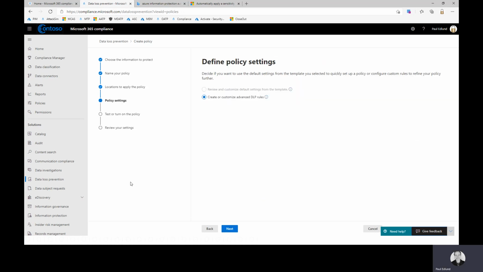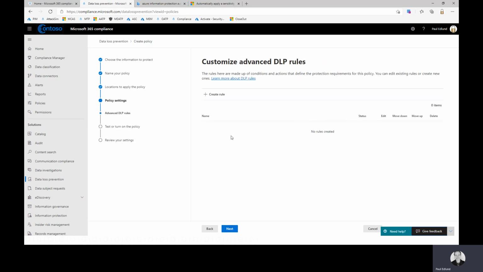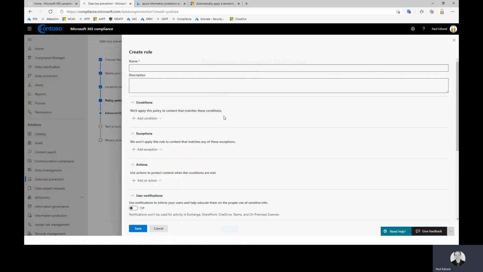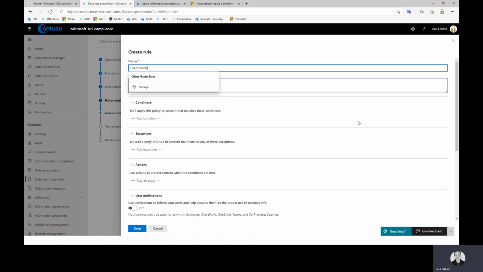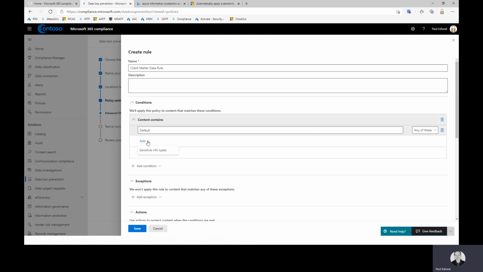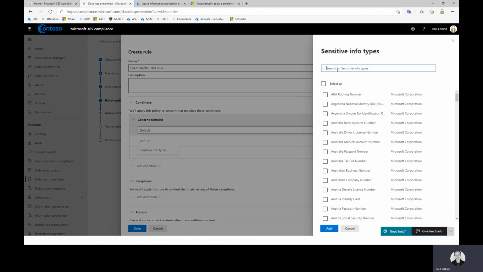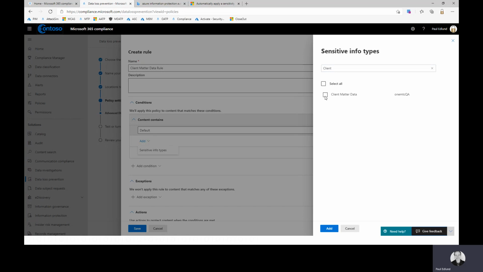So I'm going to just say next here. And it's going to say create or customize advanced DLP rules. Yes. And we're going to create a rule by hand. So give it a name. Client matter data rule. What are the conditions? When content contains, same thing as before, sensitive information type called client matter data.